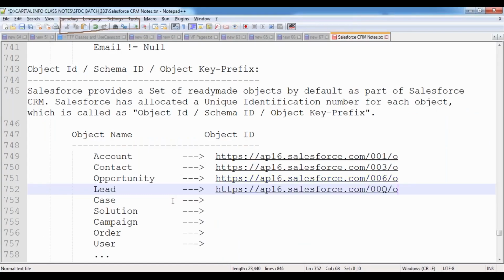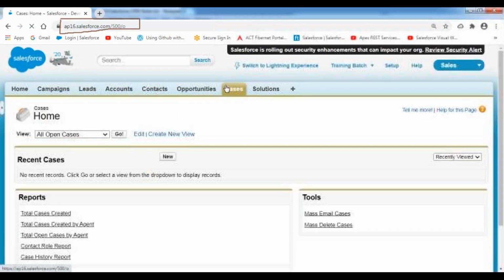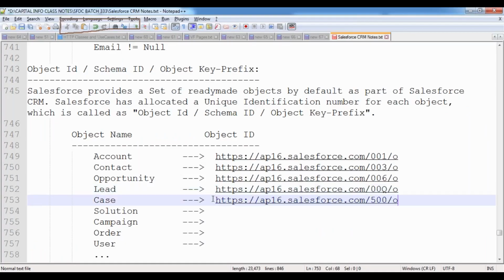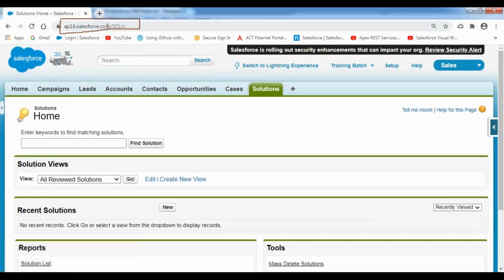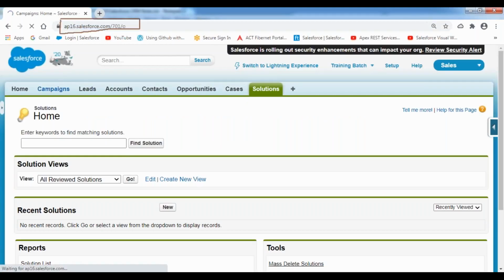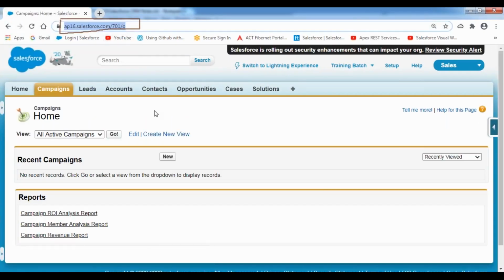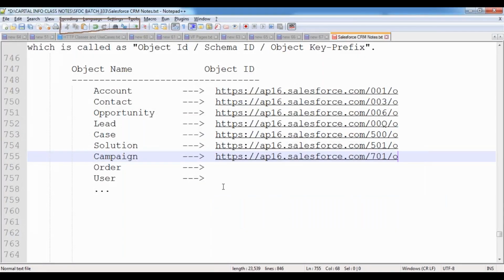Next, the case object. How to manage the case records by using the cases tab. Click on cases, copy the URL and paste it. Solution object: how to manage the records? Click on the Solutions tab, copy this URL, paste it. Campaign object: click on the Campaigns tab, copy the URL, paste it. So I have collected the URLs of these objects.